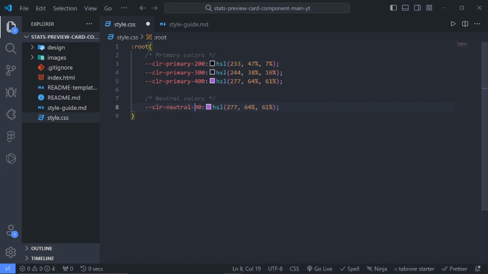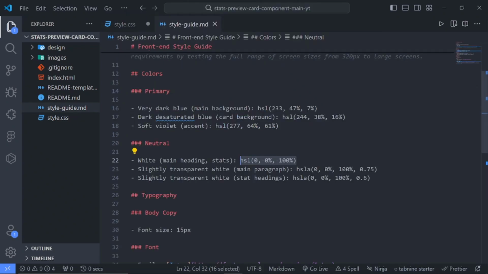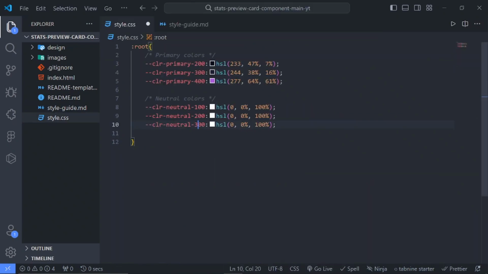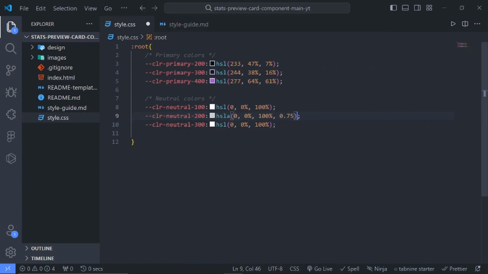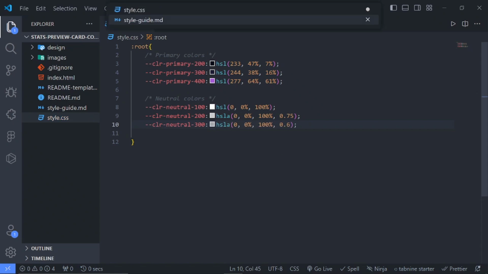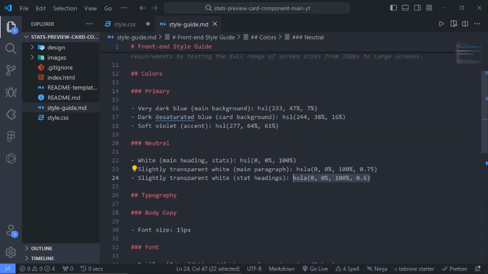I believe let's start the neutral from 100. Paste the color we copied. Duplicate this 2 more times. This should be 200. This should be 300. All right. I believe we might not use all the colors that we are copying right here, but I'll try to make reference to it to see what was used in a particular section.